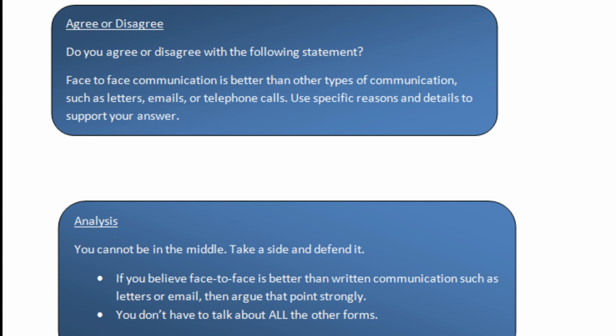You cannot say, on the one hand, I feel face-to-face communication is better, and on the other hand, I think that written communication is also equally good. You can't be in the middle. If you do that, you're going to lose your content and development score. Right? You have to make a choice. That's what you have to do in this question.